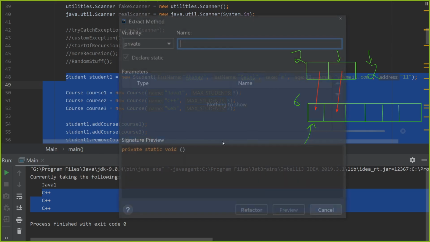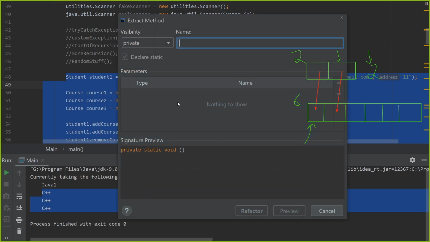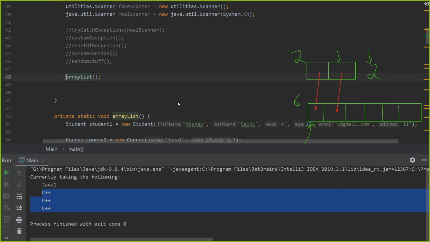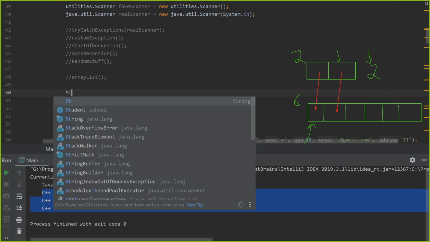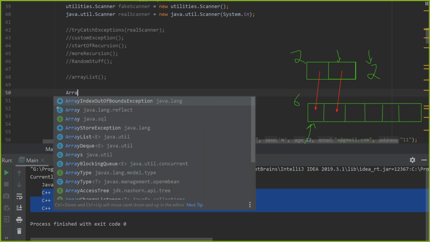Refactor, extract method. Let's say, I don't know, array list. Comment that out. So now let's talk about collections. Let's say in this case, I'm going to create an array list.